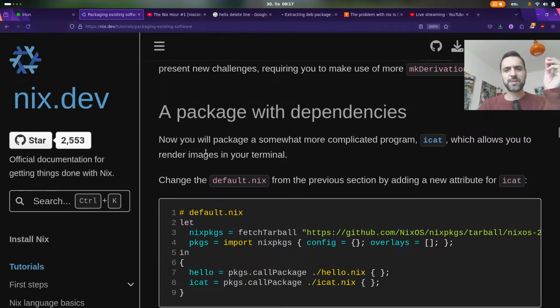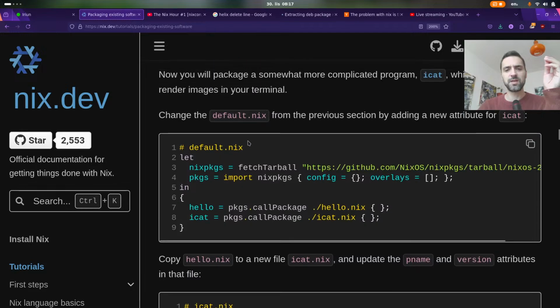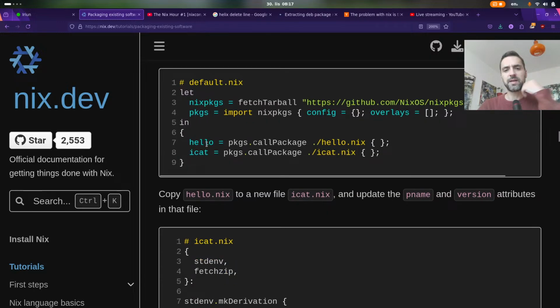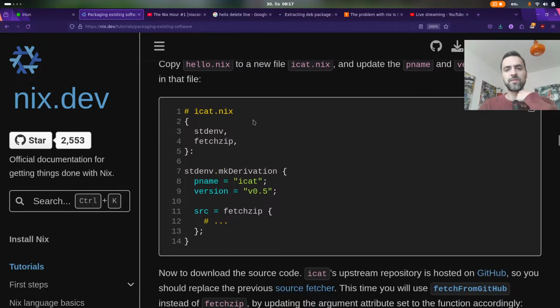Now, a package with dependencies. I guess we can look at this. Now you will package a somewhat more complicated program, icat, which allows you to render images in your terminal. Change the default.nix from the previous section by adding a new attribute for icat. Hello icat. Copy hello.nix to a new file icat and update the pname and version.